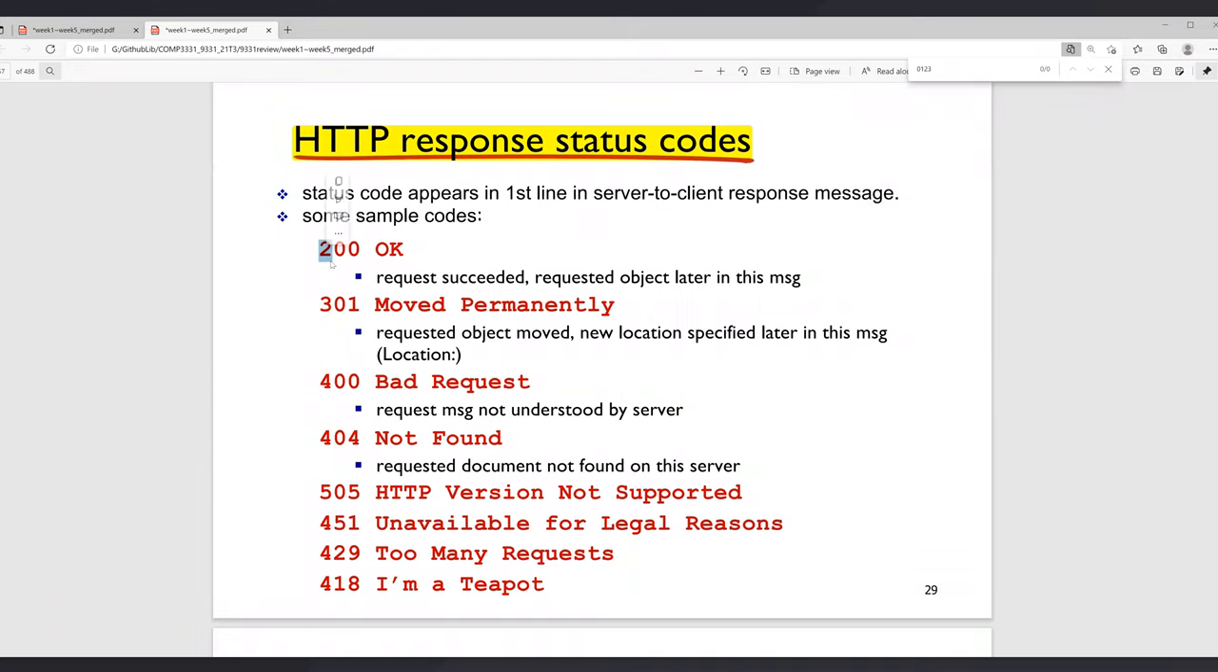So in here, we can see for the status code, codes starting with 2 are always related to success. And when it starts with 3, it will be related to redirection. For example, 302 will ask you to go to another location. And when we start with 4, it will always relate to a client side error.